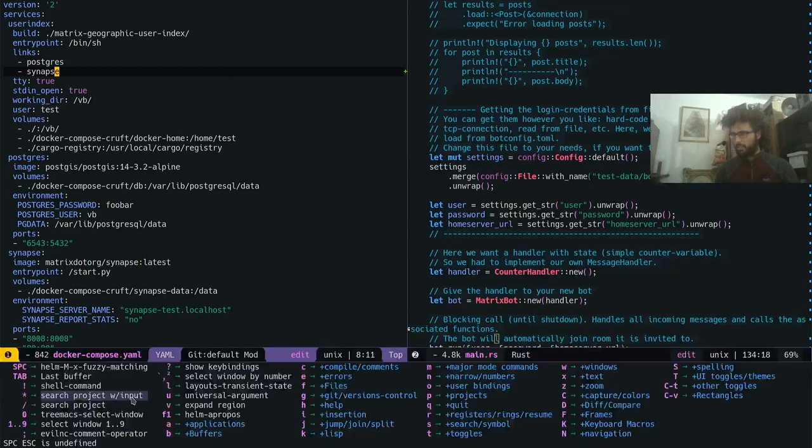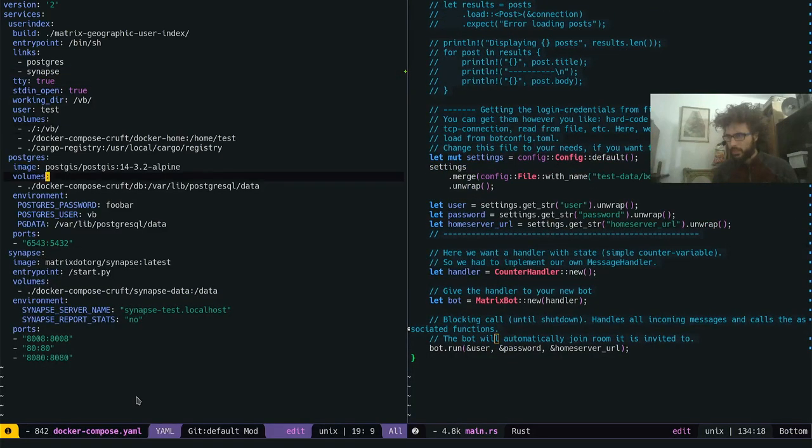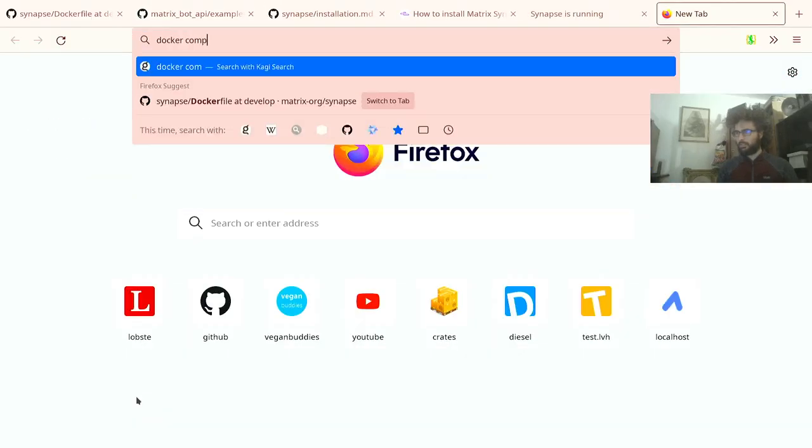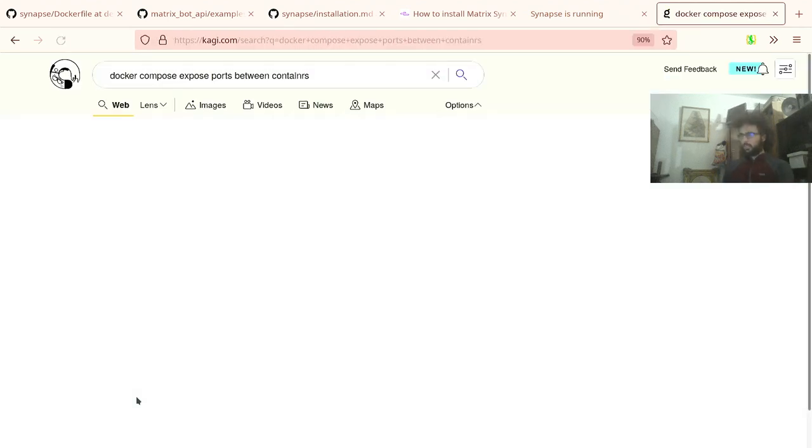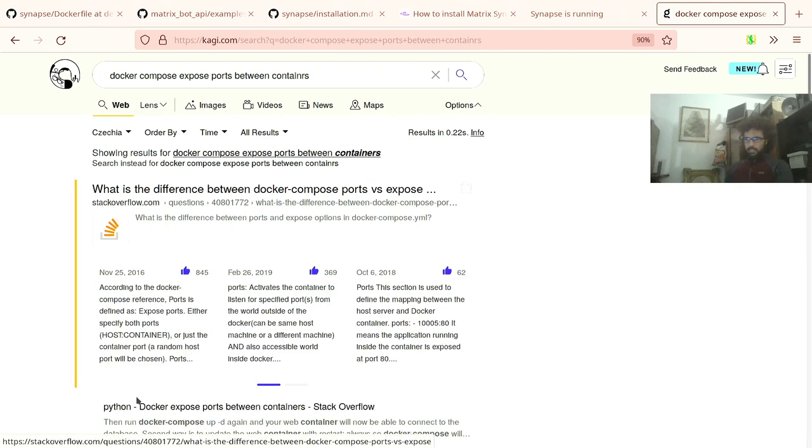So I need to remind myself of how this thing is even set up. Its server name is synapse-test.localhost. So it's possible it's being very pedantic about that host name, and it only allows connections through that particular host name. In which case, I need to figure out how to expose a port directly into another Docker container. Docker compose expose ports between containers. We'll see if there's something here.